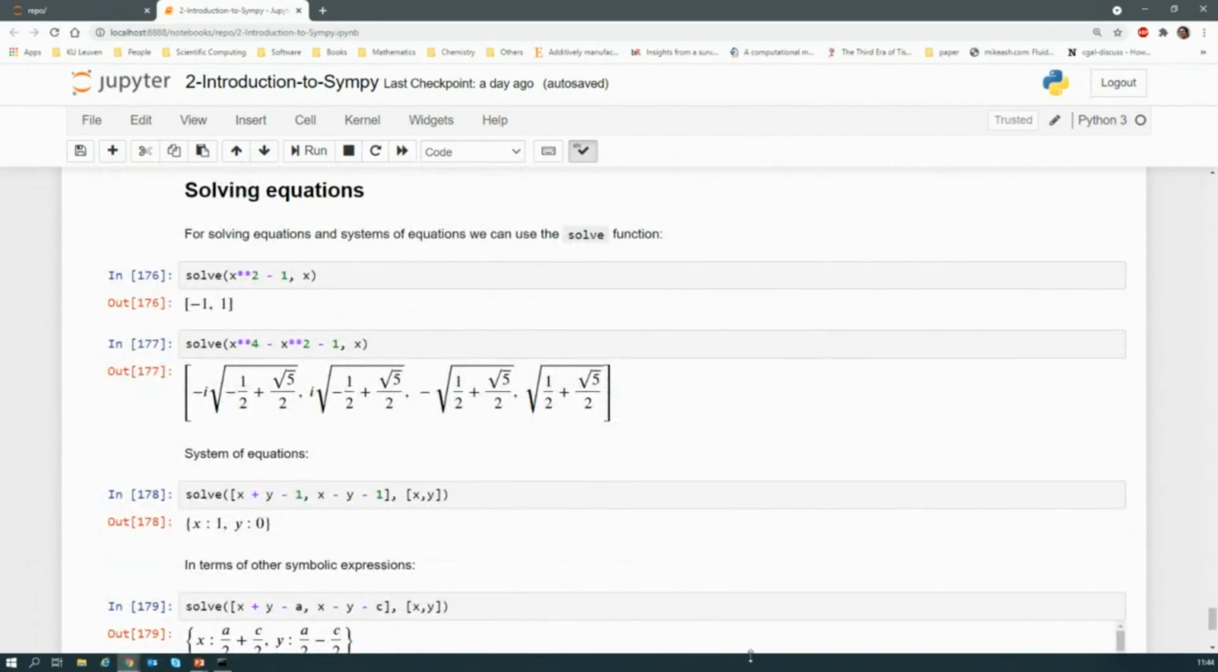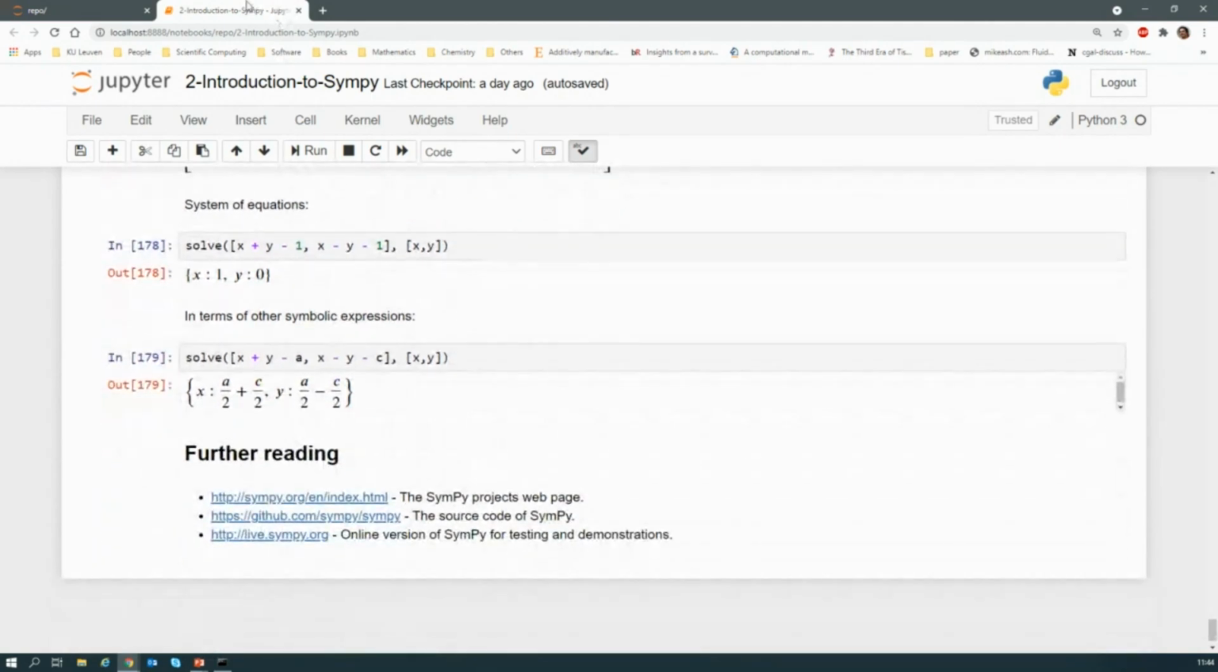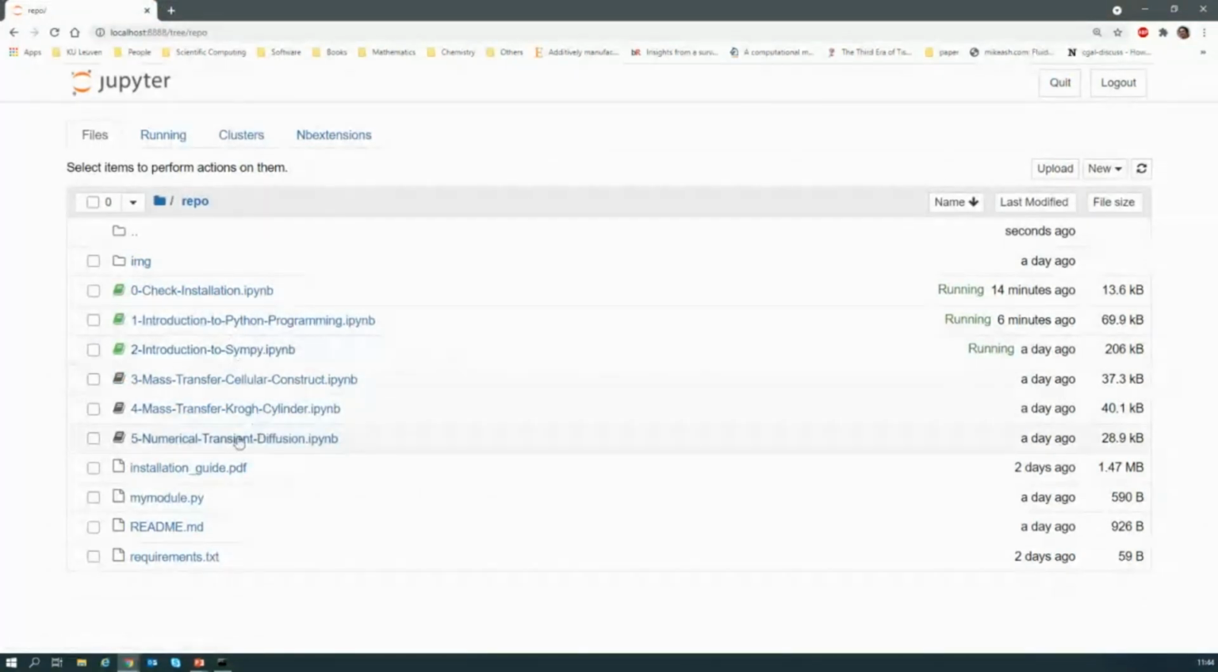So we want to solve equations later on because we want to solve the differential equation and then solve some algebraic equations to obtain the integration coefficients. So we will use solve. You can see here x squared minus 1. It says solve this for x, and it means that x can be minus 1 and 1. And it can also solve more complex equations, including also imaginary forms. So these were introductory things.